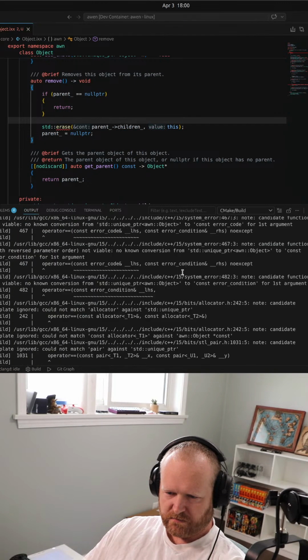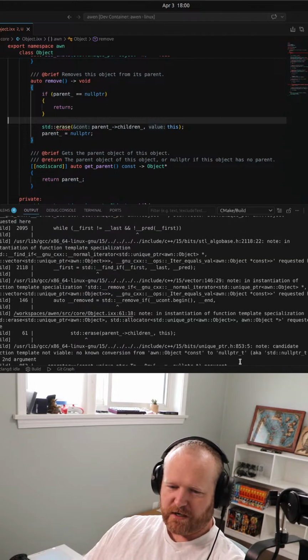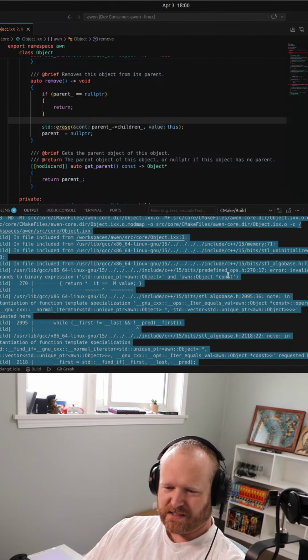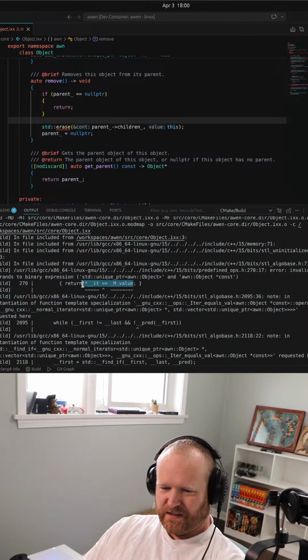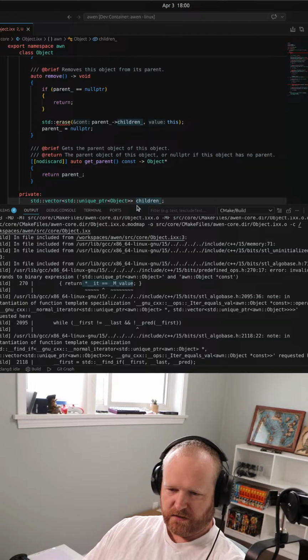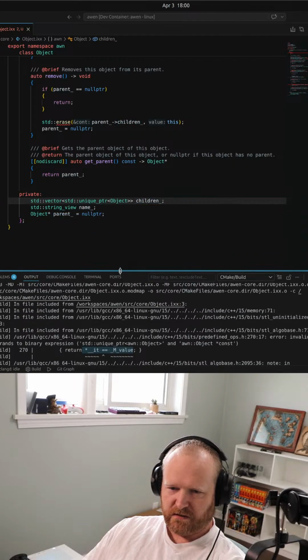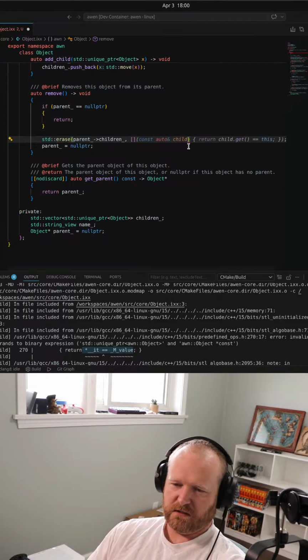Oh no. Everything is awful. Look at this. Does anyone understand what this says? I know what it says immediately, but does anyone else? This is what I thought was going to happen. So we can't compare a raw pointer to a unique pointer. So I do need to use a lambda. Unfortunately, gotta use that lambda.